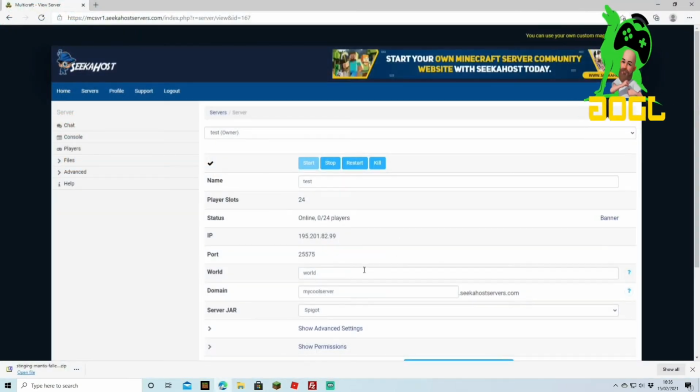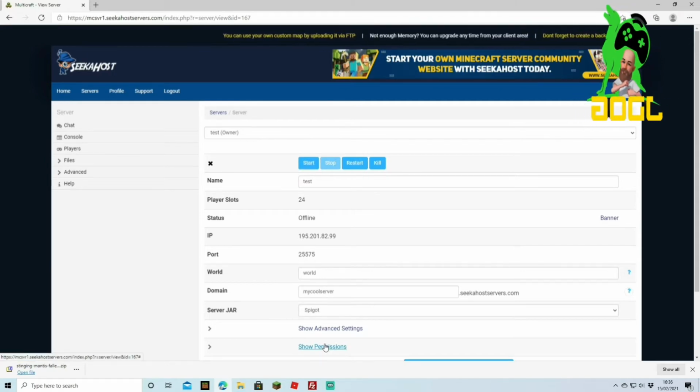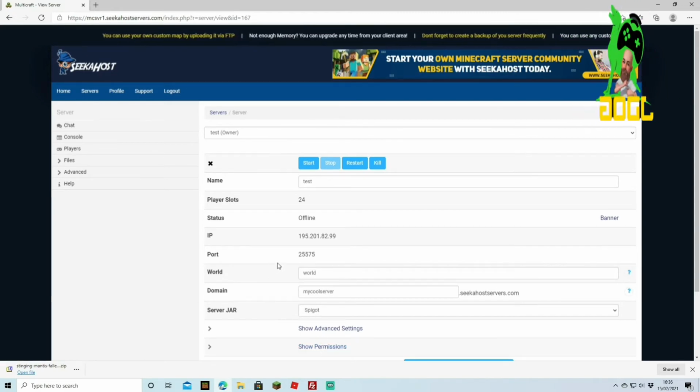So before we start transferring any files over, you're going to want to stop your server just to make sure none of the files get corrupted. And for this, we're going to be using FileZilla. If you haven't used this before, just check out our video on the server tutorials and you'll be able to connect up really easily using your FTP file information.